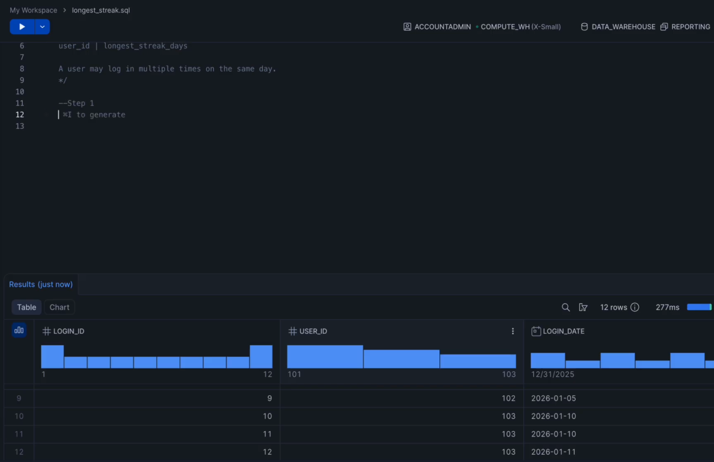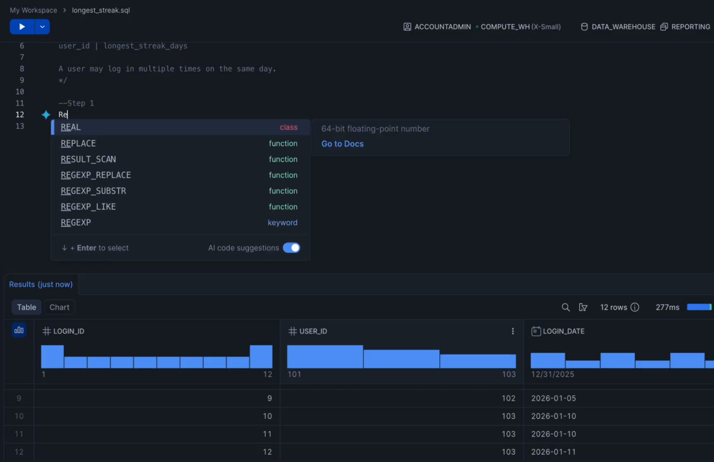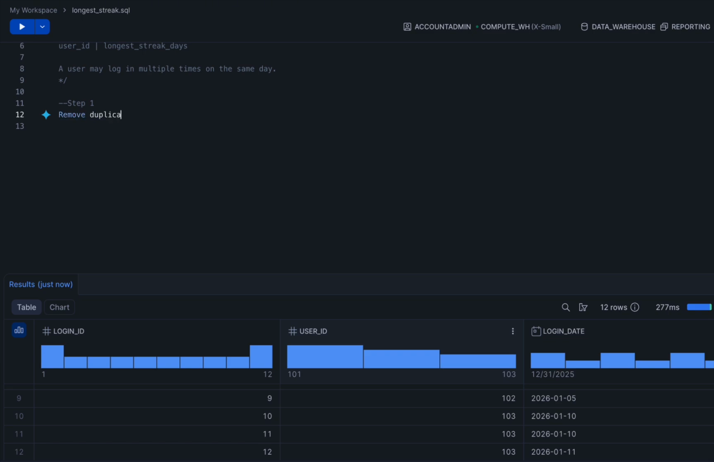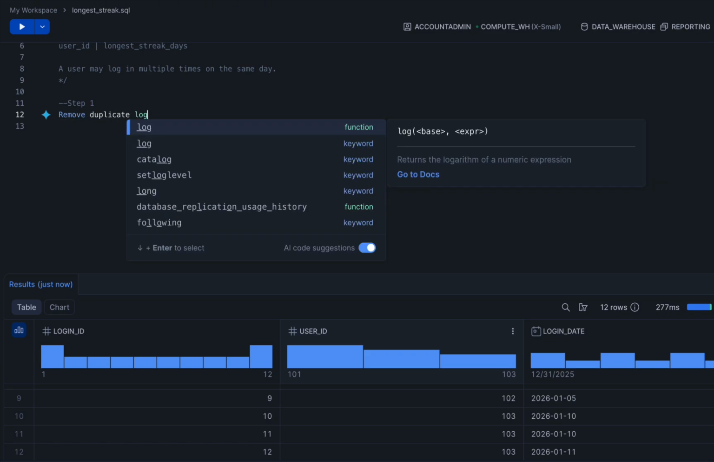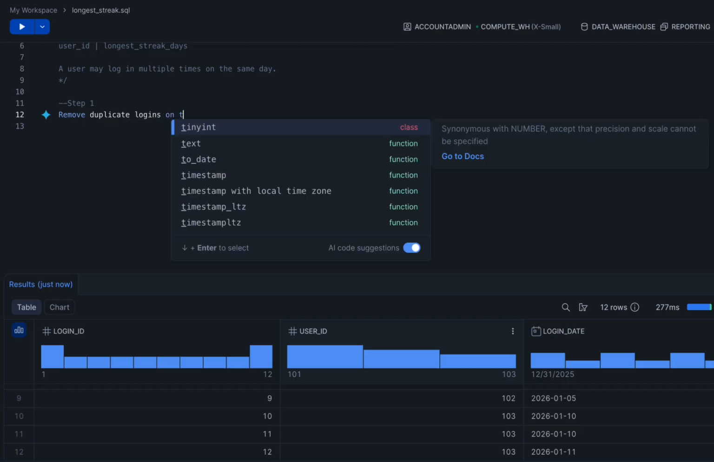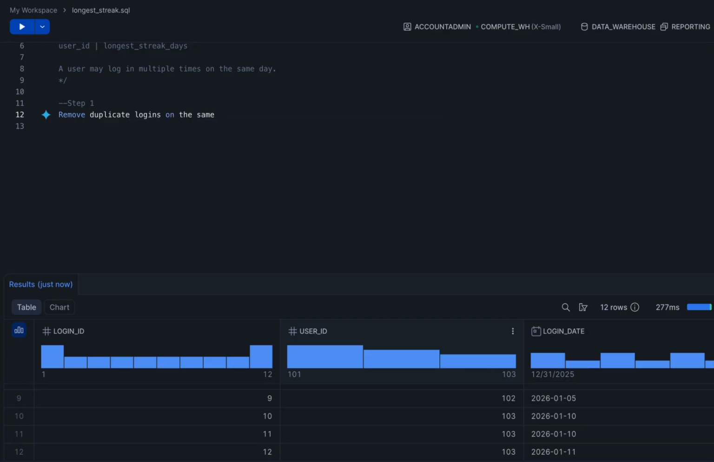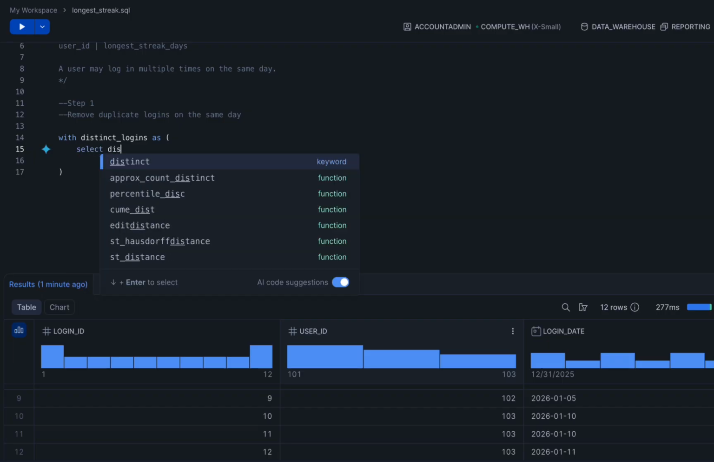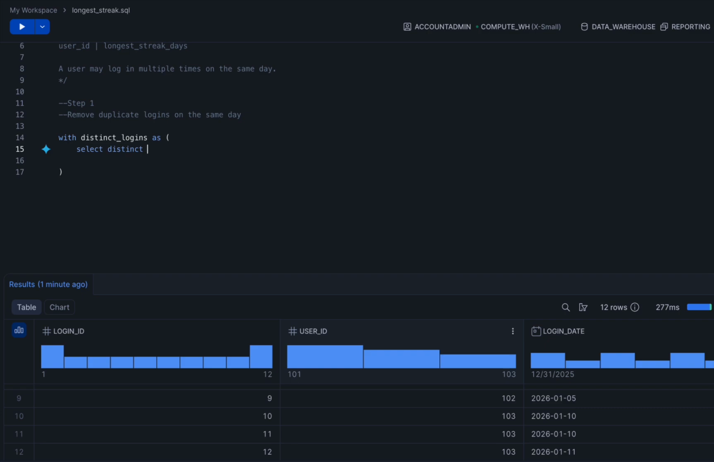Step 1 is to remove duplicate logins on the same day. We only care whether a user logged in on a date, not how many times they logged in on that date. We'll create a CTE called distinct logins. Inside the CTE, we will do select distinct on user ID and login date from the user logins table.